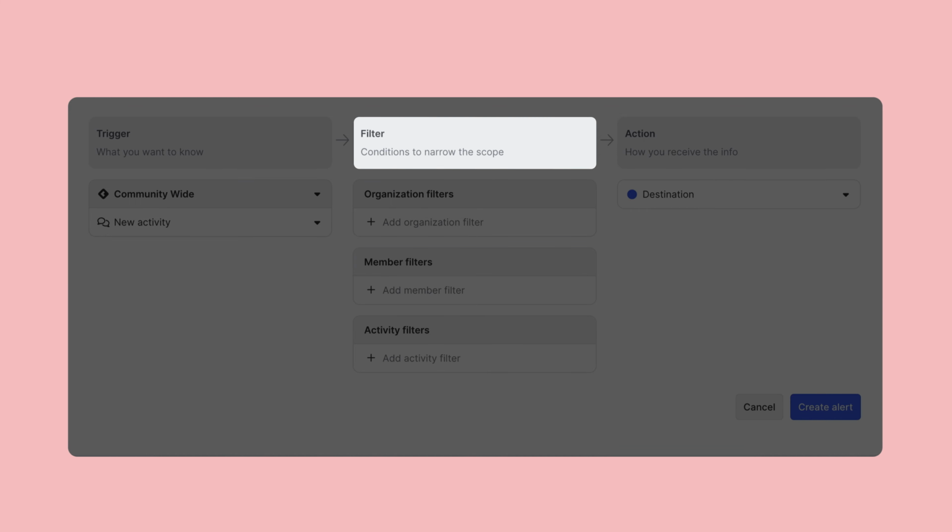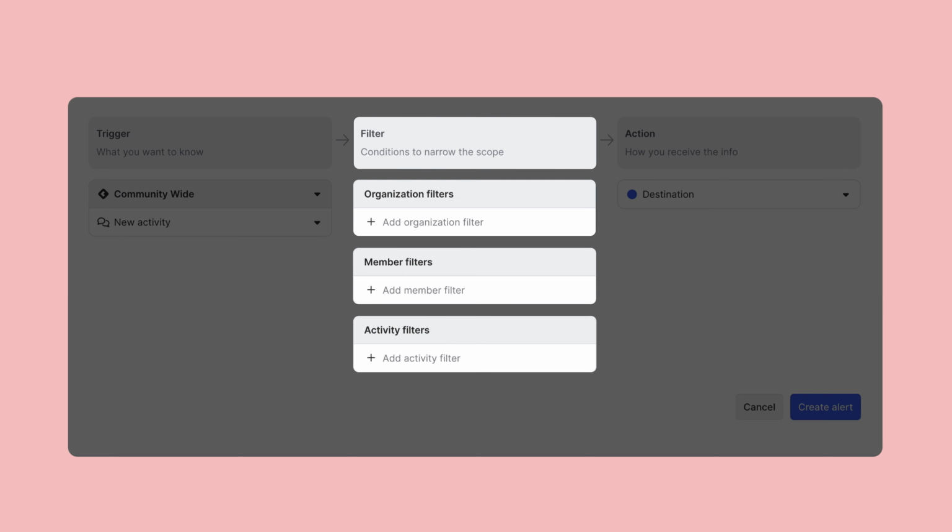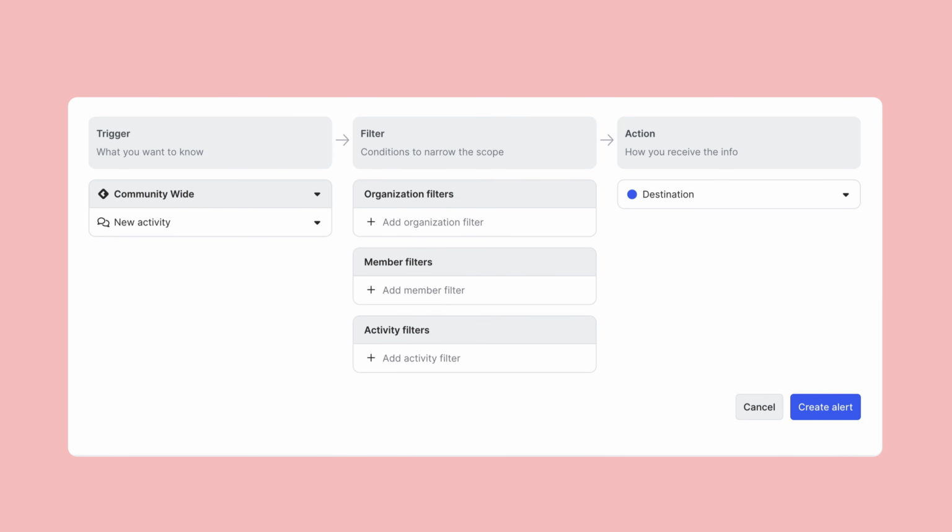Now, there are three types of filters: organization filters, member filters, and activity filters. Let's say you only want alerts to come in for activities created by influencers that are negative. You can filter for that here.